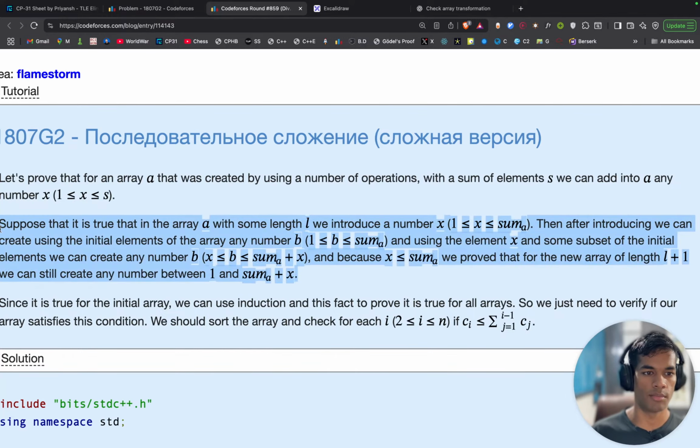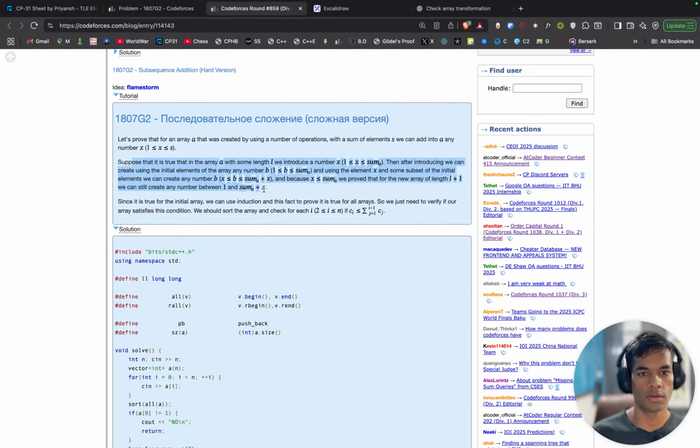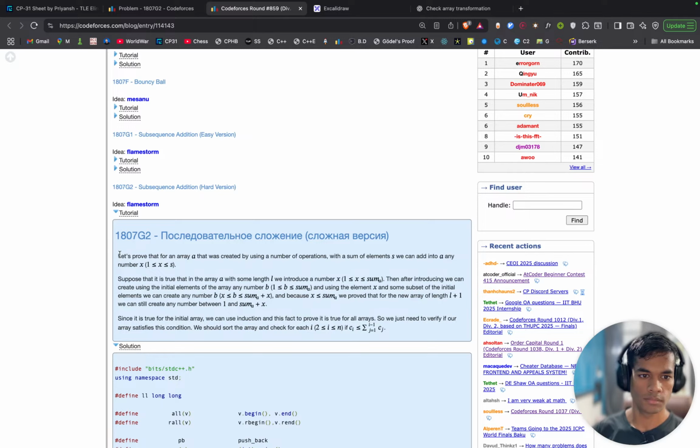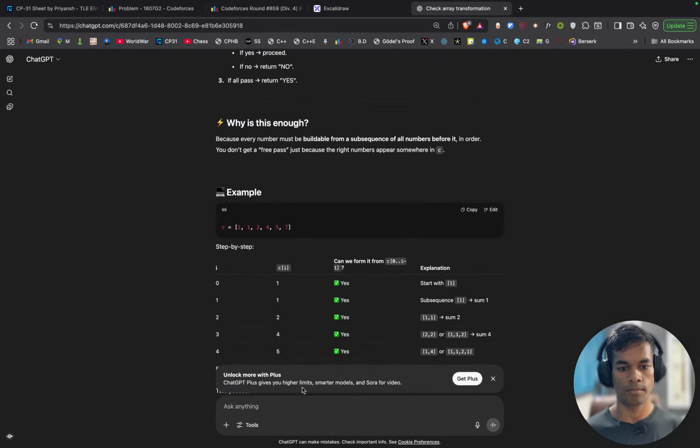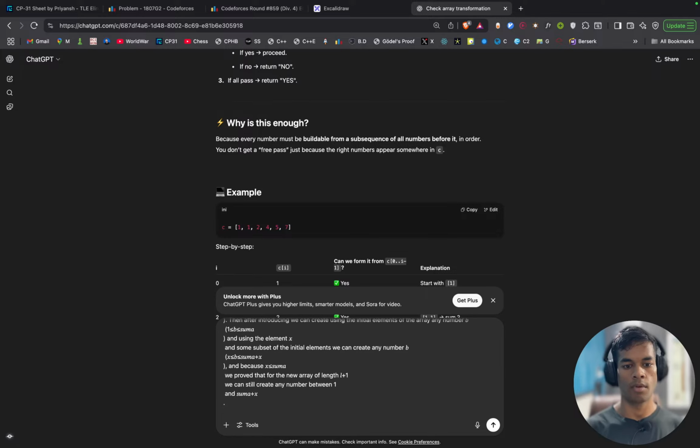Okay, I do not understand the proof, that is the thing. I don't get the proof. This is the solution for the above problem, but I don't get the proof for this thing.